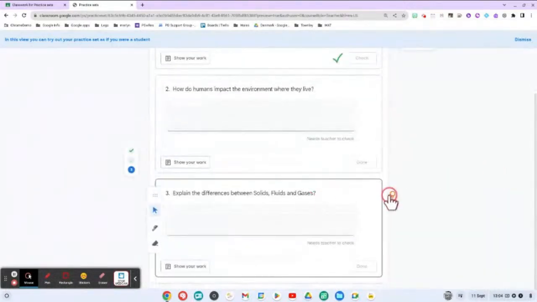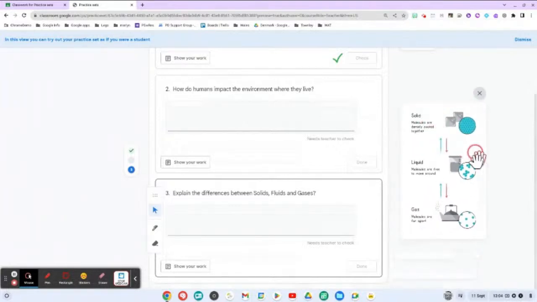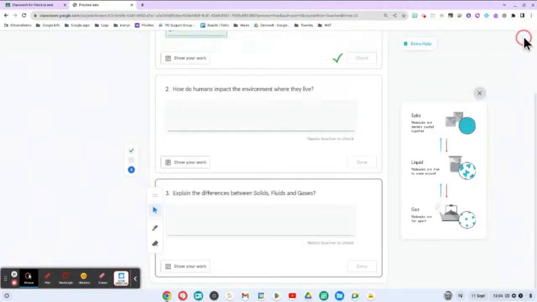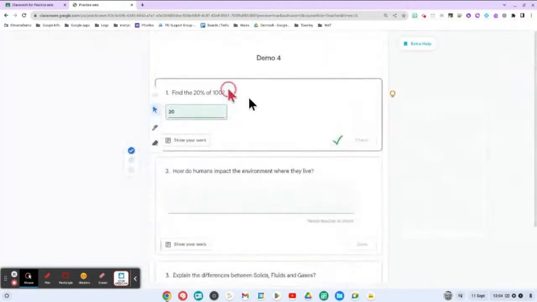And our final question, explain the differences between solids, fluids, and gases. This is an infographic that came up when we selected it. So it's talking to us about solids, it's talking to us about liquids, and it's talking to us about gases. And then they should be able to use that to answer the question. So that is what it looks like from a student's perspective.